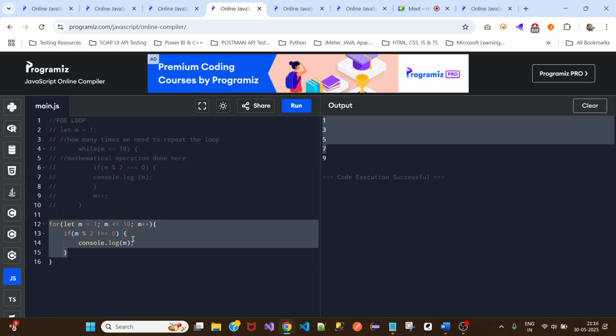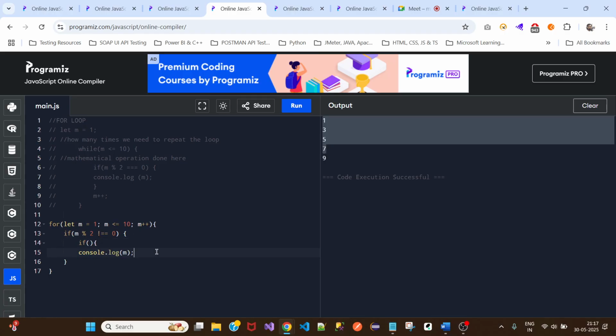In this if we can write another if as well. Another if comes into picture. And then we write the curly braces. So here what I'm going to do is say equals 0, and also give another condition, m modulo 4 equals 0. 8 we have, right? So let's see what happens.